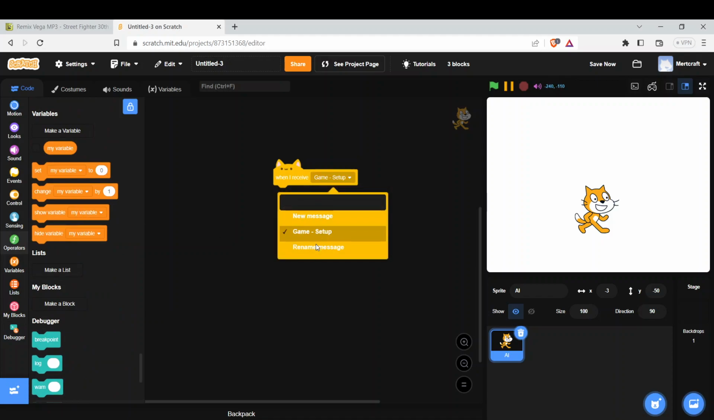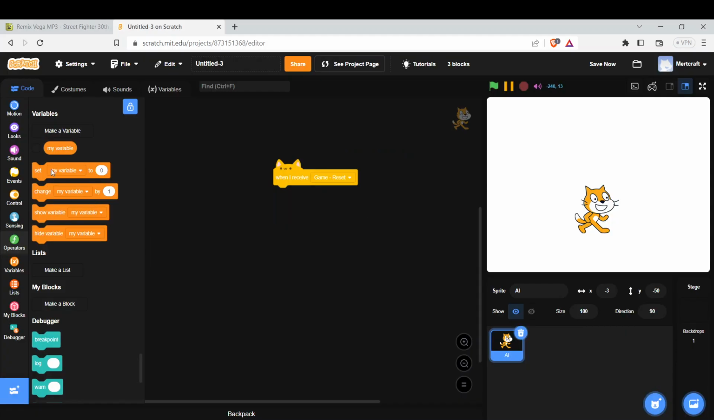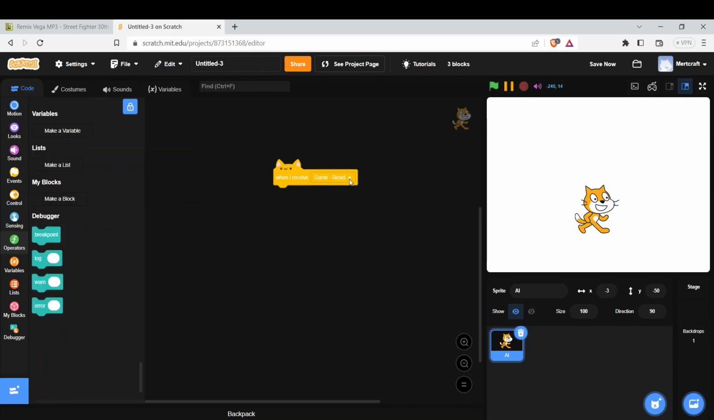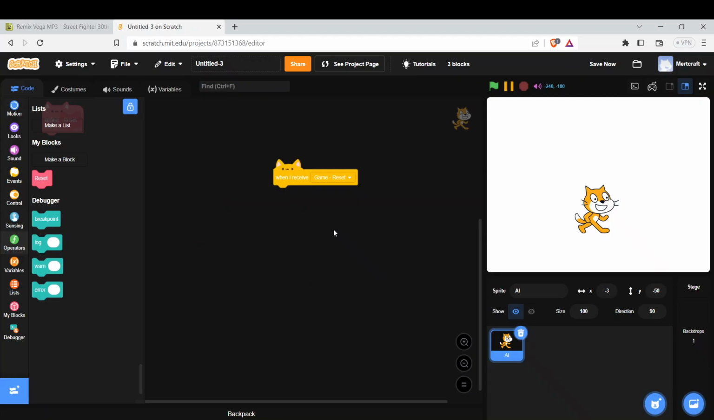oh guys, you can just click on rename message. Don't do this, game slash setup, sorry guys. Just name it game slash reset. You can delete this "my variable." Okay, "when I receive game slash reset," make a custom block, call this reset, and click on run without screen refresh.